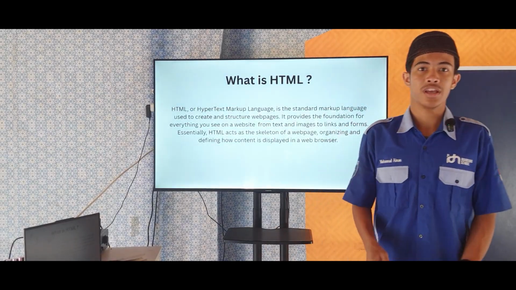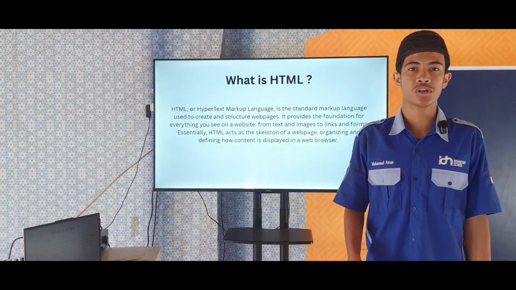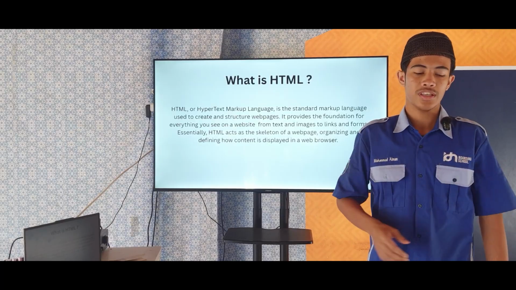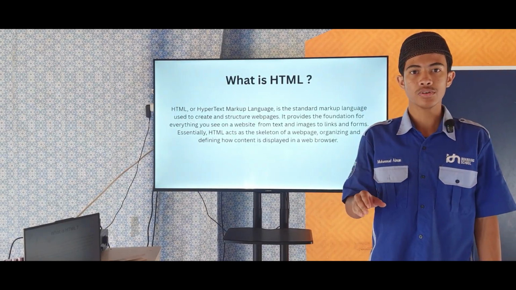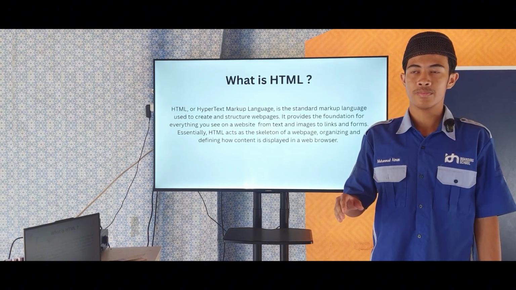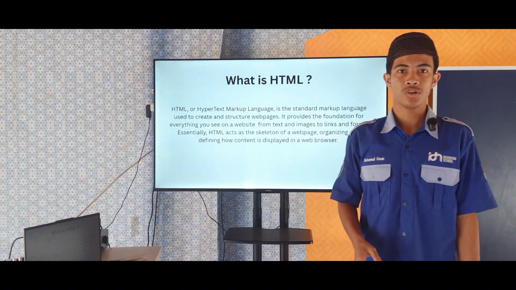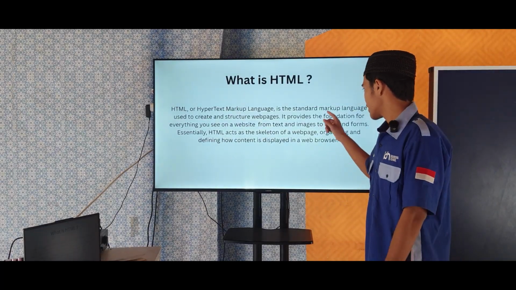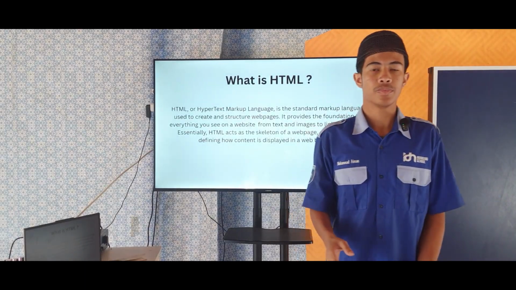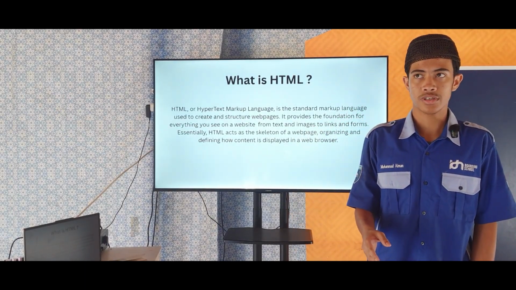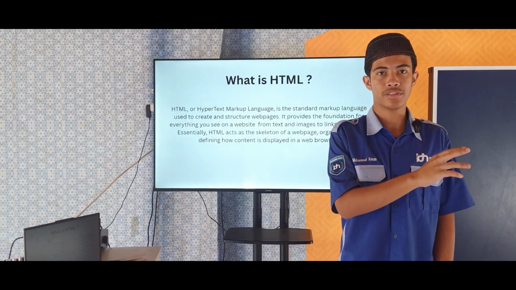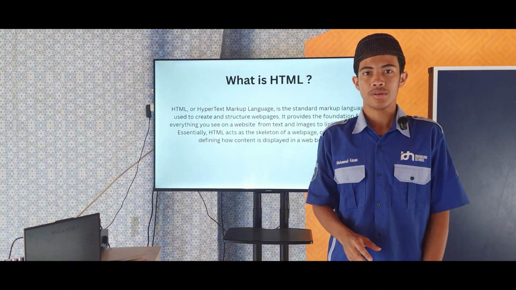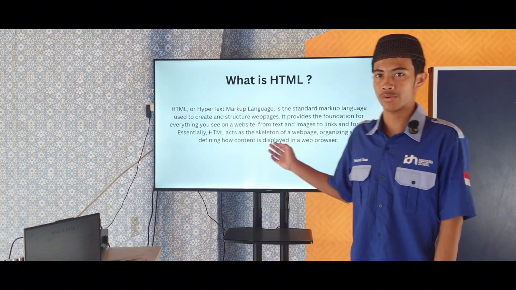What is HTML? HTML stands for Hypertext Markup Language. So usually people get confused, like, is HTML a programming language or is it some other language? The correct answer: HTML is called a standard markup language. So it's a markup, not a programming language, unlike Python and other codes like that, those are called programming languages. This is a markup language.